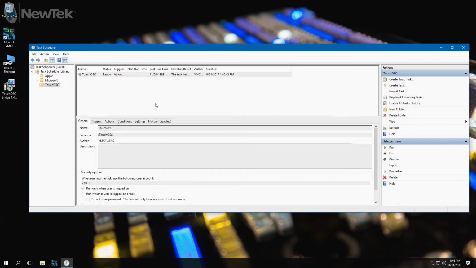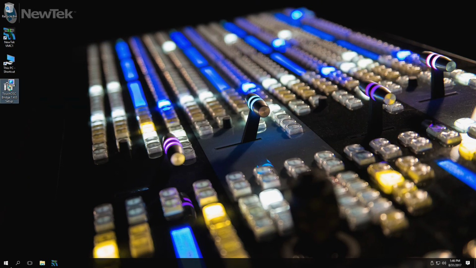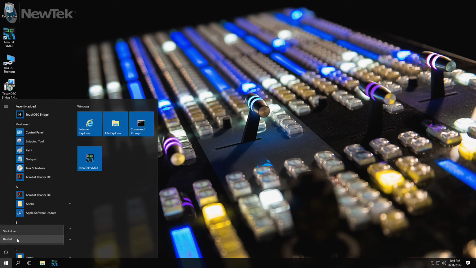Hit Finish. And at this point, you'll have a new entry created in here so that every time this computer boots, it will automatically start up TouchOSC in the background. And you can now close this window, and you can now restart your system. And at this point, you should be ready to continue using TouchOSC as you normally would on other systems.